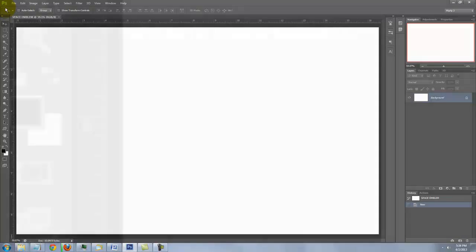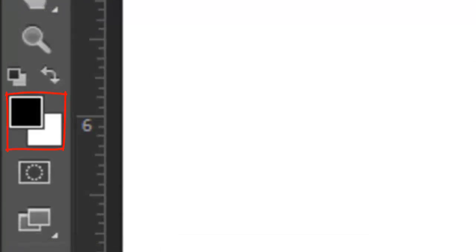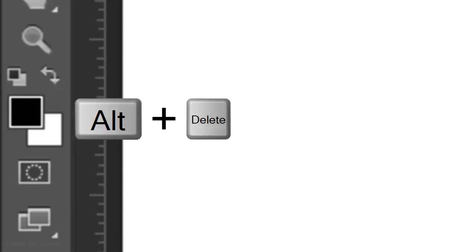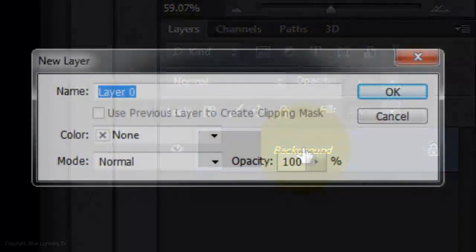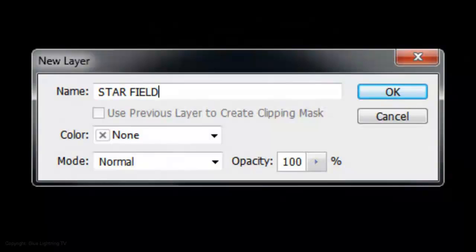We'll make it black. If your foreground and background colors aren't black and white respectively, press D on your keyboard. Then press Alt or Option plus Delete to fill it with your foreground color. Double-click on the background and we'll name it Starfield.